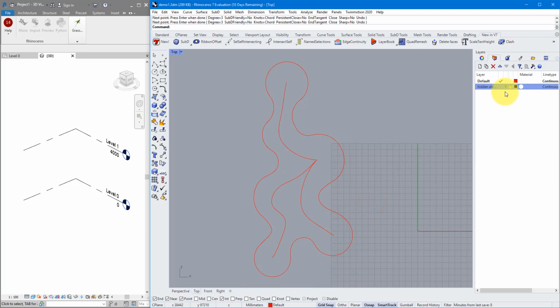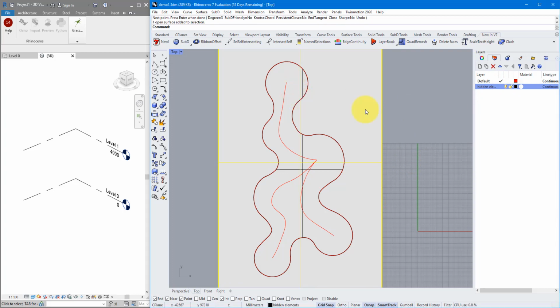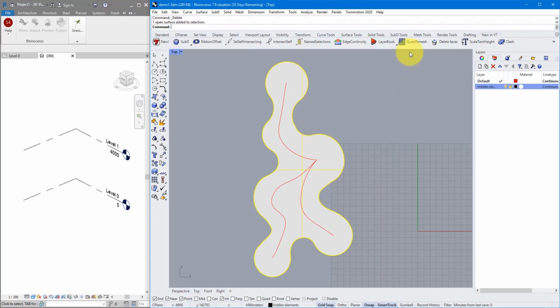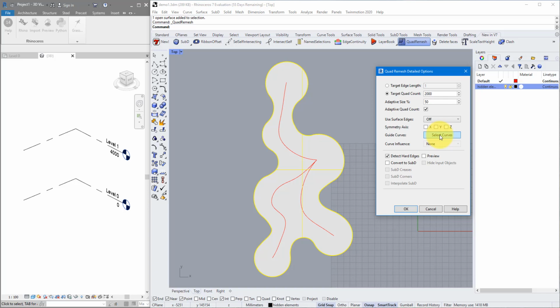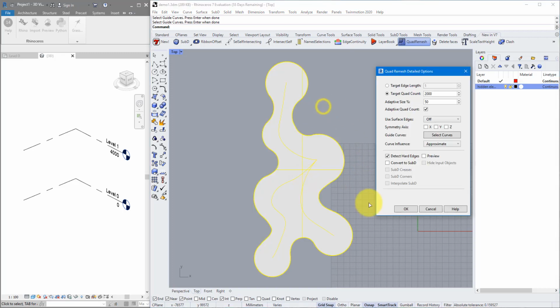Okay, I can now turn on back my surface. This one we can now actually delete. So with that selected, we can do quad remesh one more time. And this time do select curves. And this time just hold down the shift key to select them individually. When you are happy, right click and do preview.